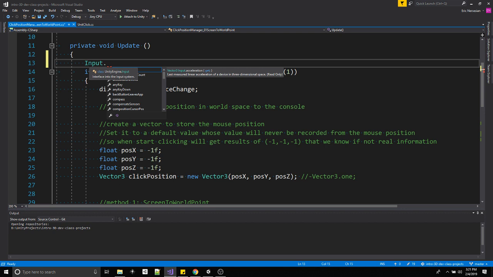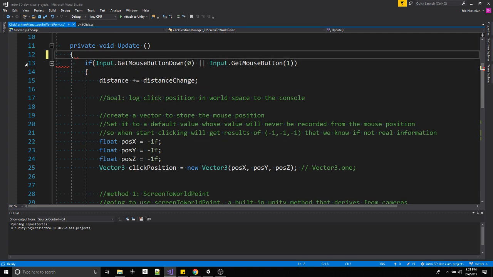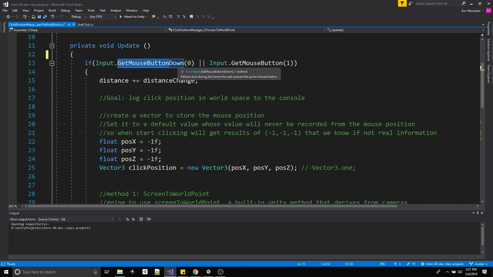So if I just start typing out Input, it's a class given to you by Unity, and if I use the dot operator, I can start looking through it. Here's GetMouseButtonDown and Up. These are what we're going to use. GetKeyUp and GetButton we'll use later when we deal with the keyboard. But we're going to be using GetMouseButtonDown.